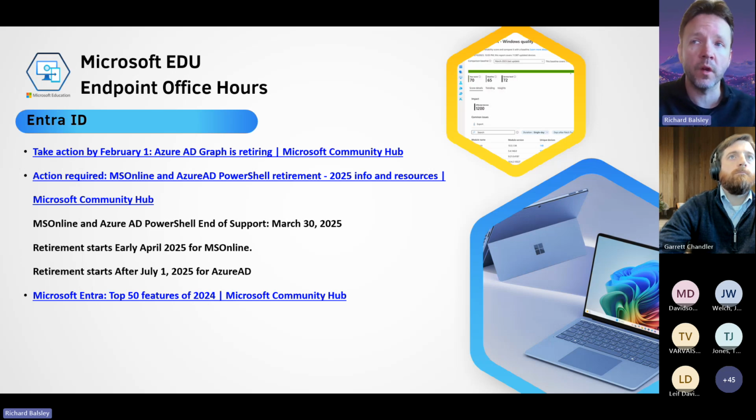But if you have not moved off of these modules to the Microsoft Graph PowerShell module, or there's a new Entra ID PowerShell module, if you haven't moved to either of those yet, this is the time to do that. Retirement is coming very quick, so make sure you're doing that.